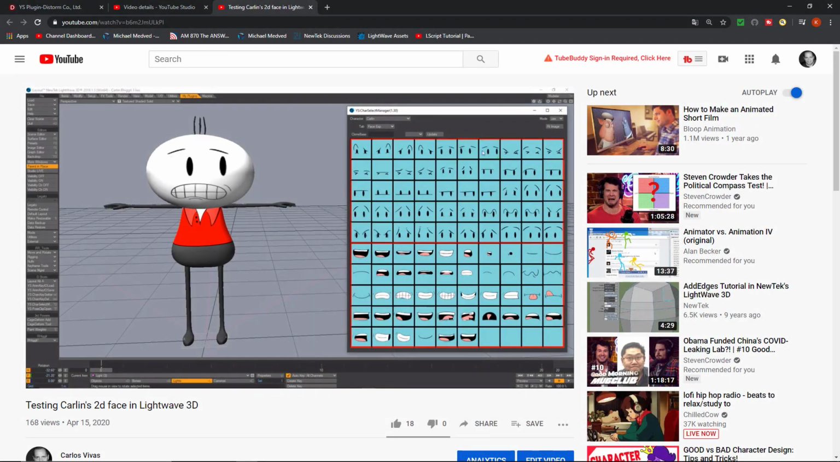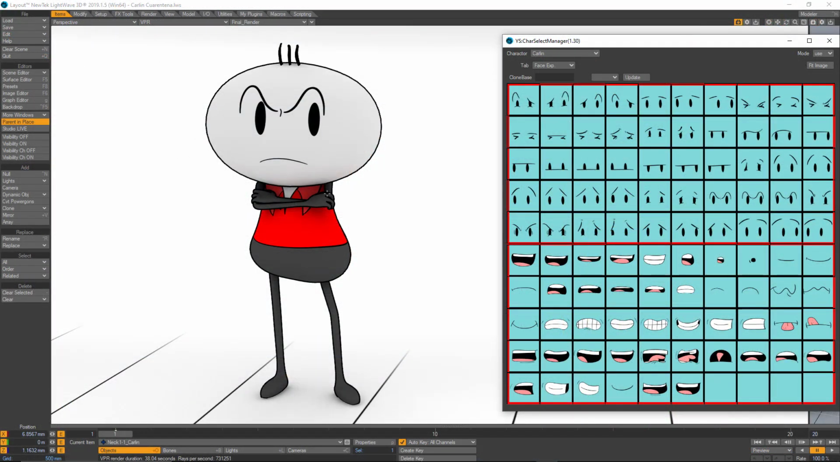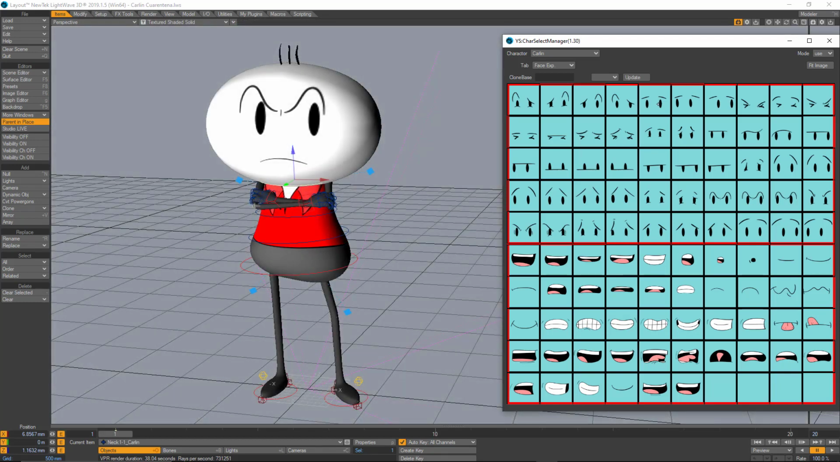So a lot of people have been asking me about this 2D rig face that I shared on my YouTube channel a few days ago and how to make it happen in Lightwave 3D. So I decided to do this tutorial. I hope you enjoy it.